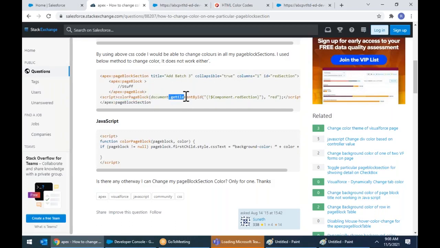Page block color: document.getElementById component section red. For that you have to write JavaScript. Changing a section color, changing a page block color is not easy. You have to learn JavaScript, and this we will do when we come to the JavaScript class. Now understood? Full stop here.